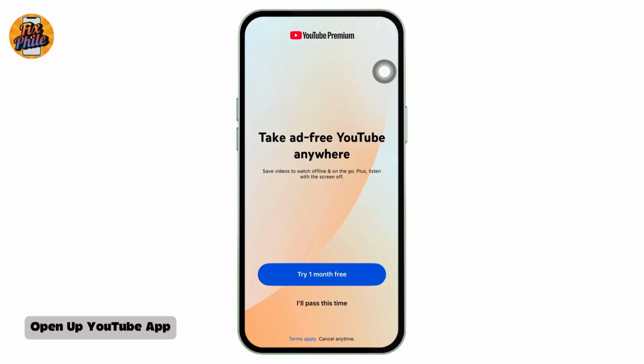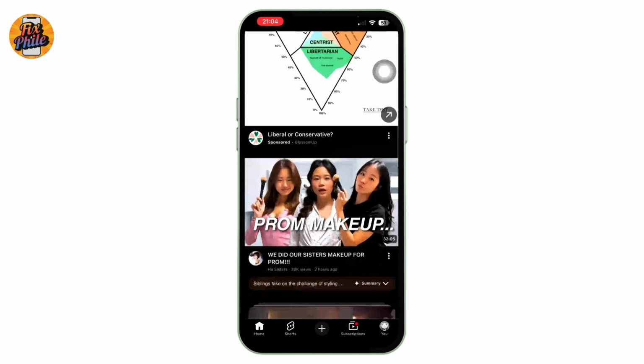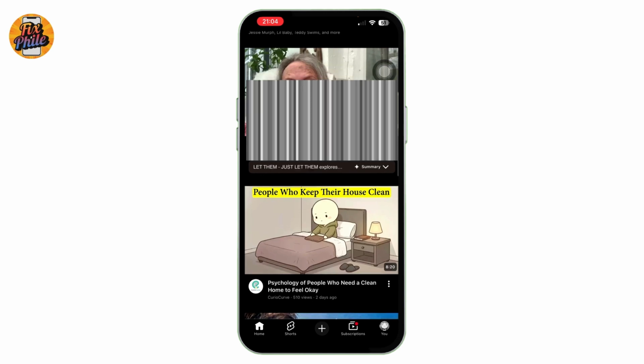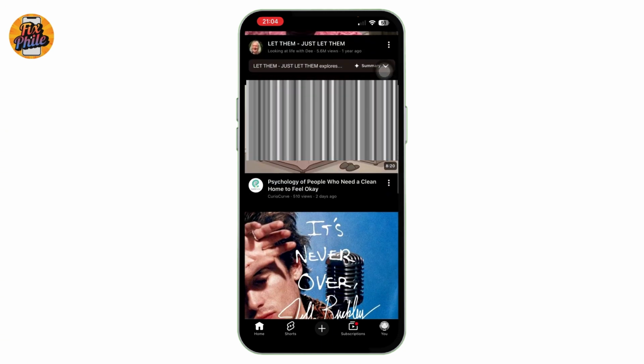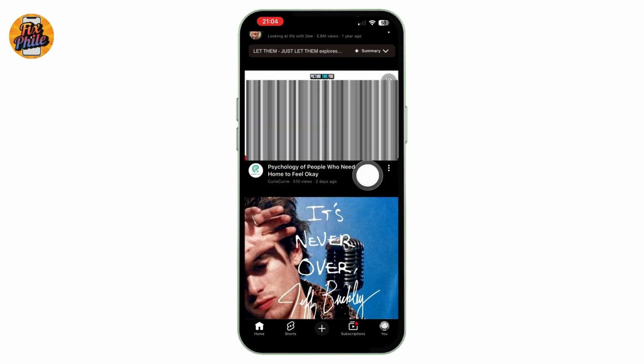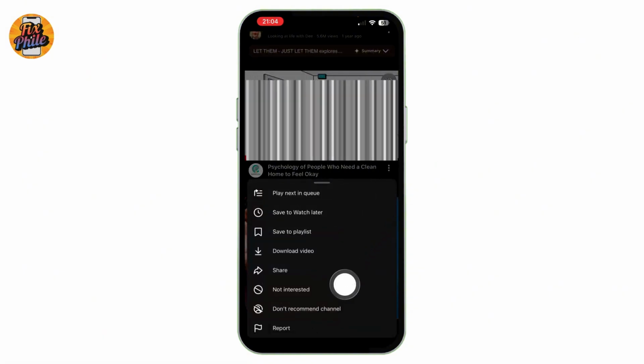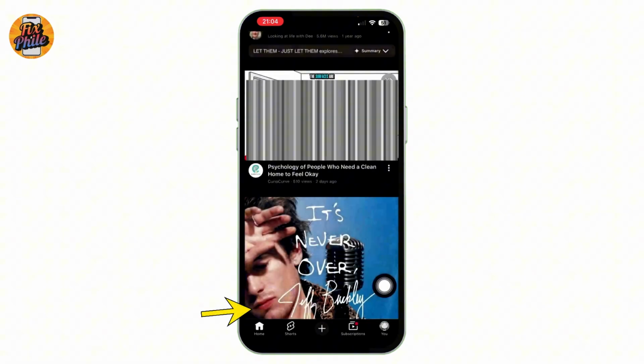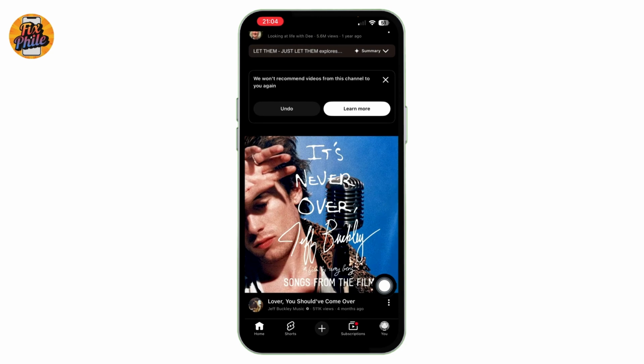Once signed in, you can simply scroll through the home page of the YouTube app, and just like that, you can find a video you don't want to see anymore. Tap on this three dot icon. Now you can simply tap on Don't Recommend Channel. And that's it. That very channel will be removed from your YouTube homepage.